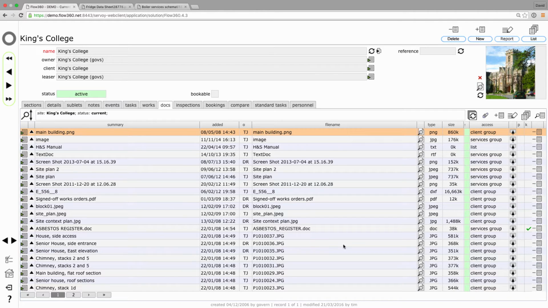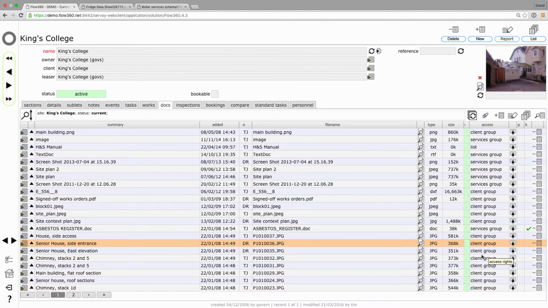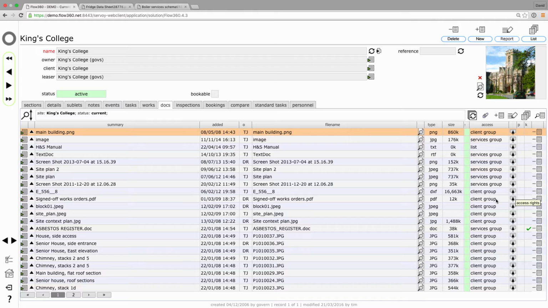So if I want Senior House Side Entrance to be the key image on this record card, I simply click that button and the image changes over. If I want to go back to that photograph of the main building, again I just click the little button there and it sets that as the key image for this record.